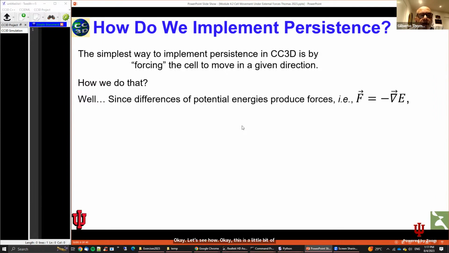We know that CompuCell works with variations of energy. All the terms you have included so far in the system to make the cells exist, like contact and volume and surface, are energy terms. When you have energy terms, if you have variation of energy of those terms, you produce force.